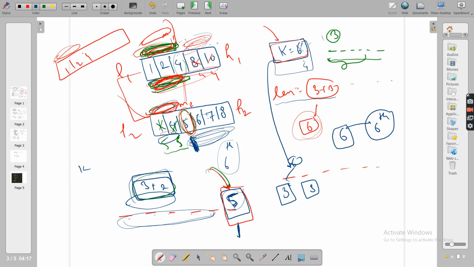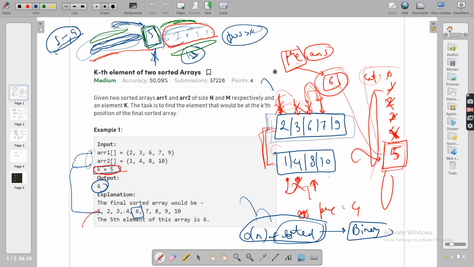Correct? 1 2 6, 1 2 3 4 5 6, the answer was given by the 6th element. And when you look at these 3 elements, out of these 3, none of them are coming at your 6th position. So if you are getting 3 smaller elements, you have to increase your count.